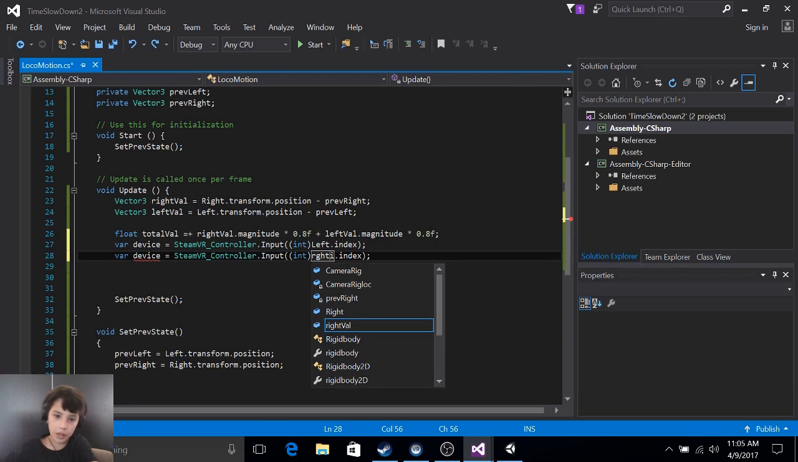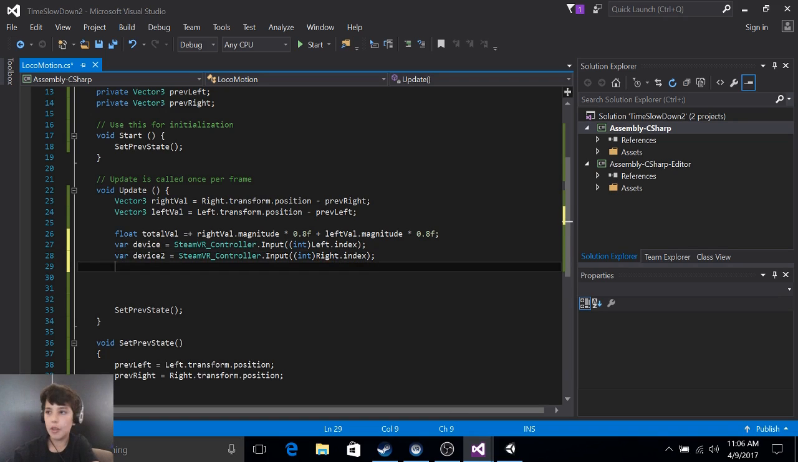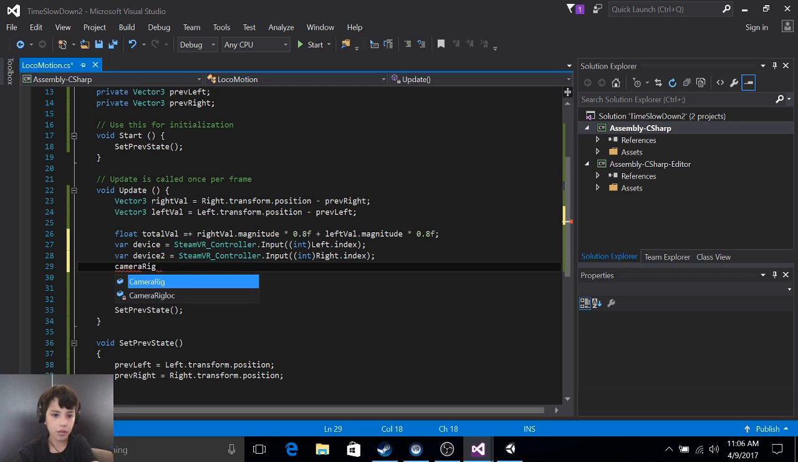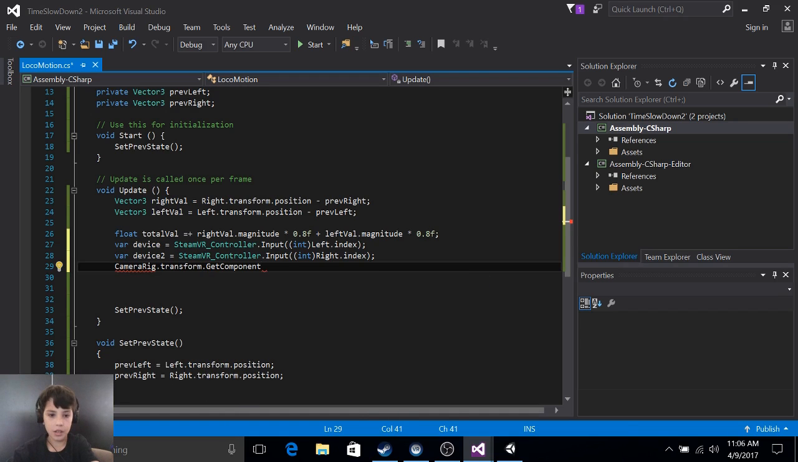This enables us to get inputs, and then you have to have device 2, capital R, and I spelled that terribly, there. We're going to use that later, but camera rig dot transform dot get component. So we're gonna get its. Oh no, this is different. This is for a different part.